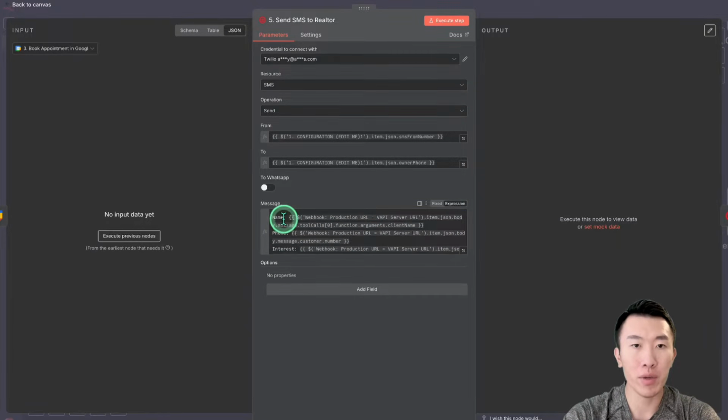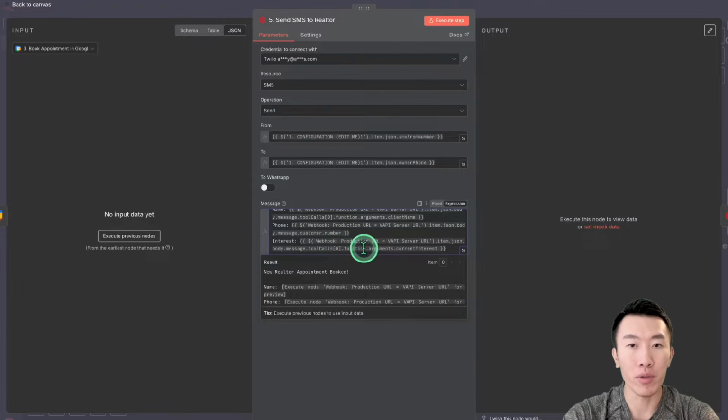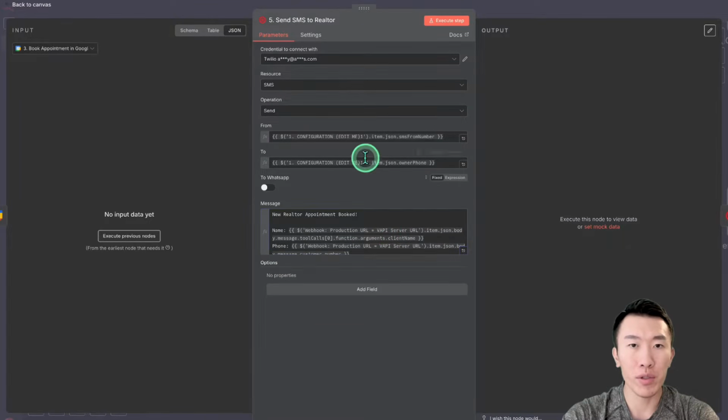But basically the point here is we're going to send the lead's info, for example, their name, their phone number, and then we're also going to send the interest, their current interest, right? And so this is why, as you can see, we're referring to the part of the tool call, which is basically going to have collected this information from the AI voice agent. So I'm just going to show you exactly where to set this up so that you know where to enter in your information so that it's referring to the right node.